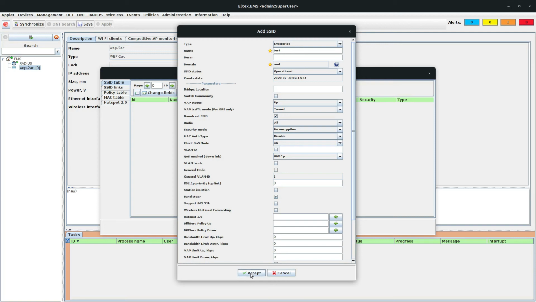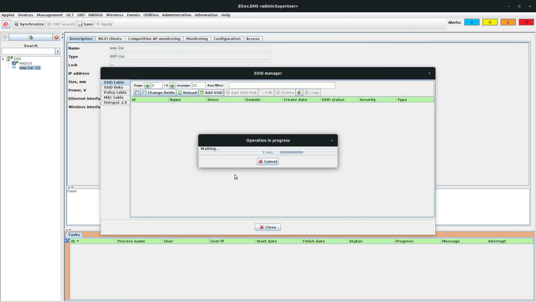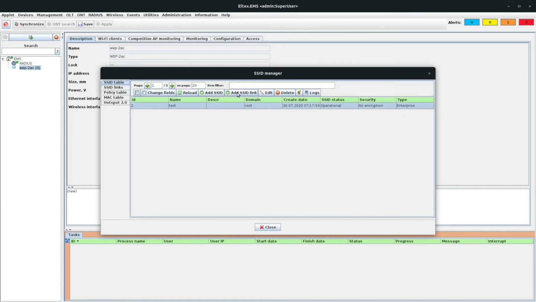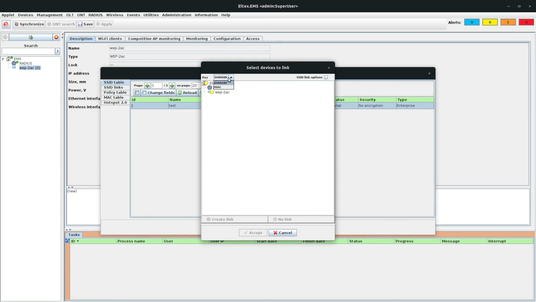Then we should specify VLAN ID for network access. Other parameters can be left as default. After clicking Accept, the created SSID appears in the list. Next, you need to create a binding to the access point for it. To do this, click on the appropriate button. You can create a binding either by MAC address or by domain. Select the key MAC and select the access point to which you want to bind the SSID.